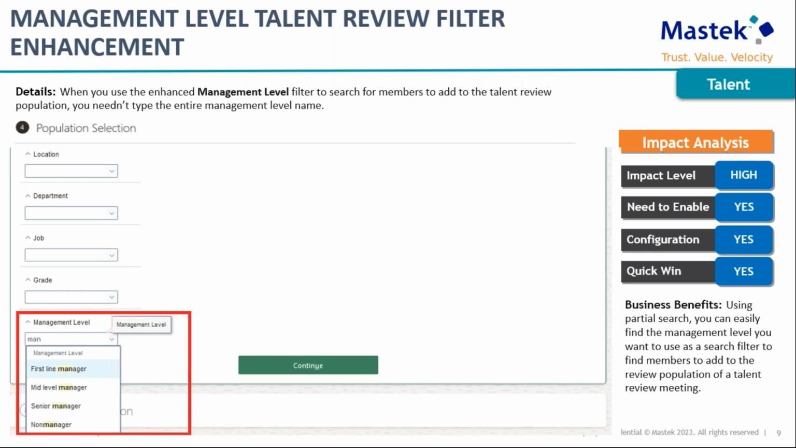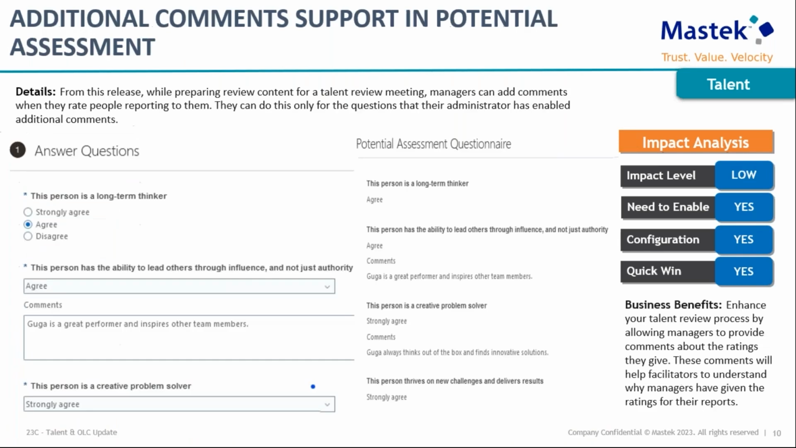And I think that it's a signal towards that investment journey where you see more and more enhancement in terms of searchability, in terms of partial searches, and not having to do a lot of manual work in the future. So I'm happy with that. Additional comment support and potential assessment. Again, small thing, small tweaks, but this shows me that now we're at a level where we're going into these details and making changes into the product, which are foundational, small, incremental, but they give a lot of value.